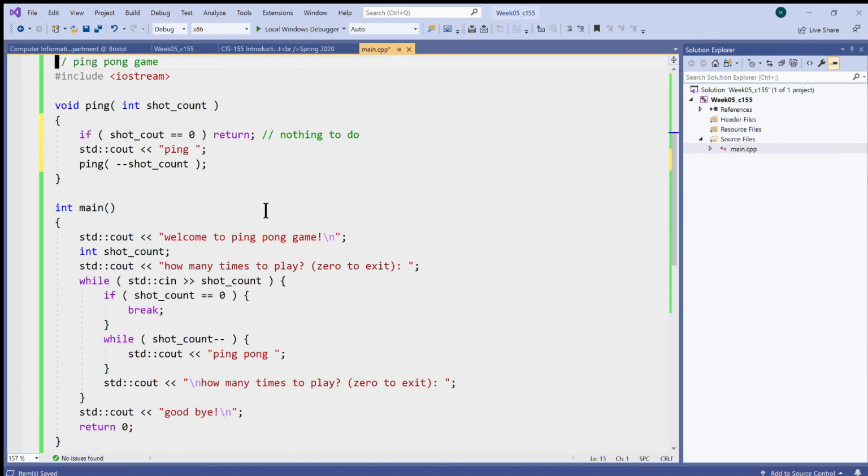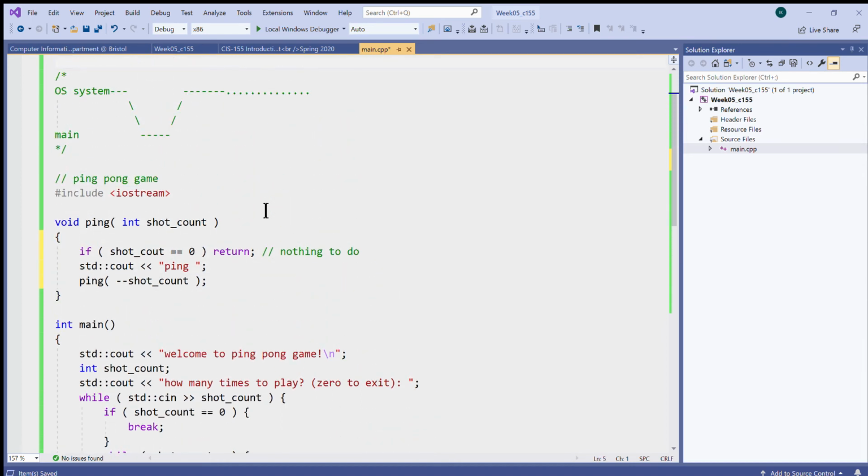Right. So if we go back to our timeline, my plan is that if I have a function like this, it can first check the value of how many times to play, and if it's zero, then do nothing. Very safe approach. Secondly, it can do its payload, do the actual work, print something, and then continue with ping calling itself, but this time with one lesser count of the number of shots to play.